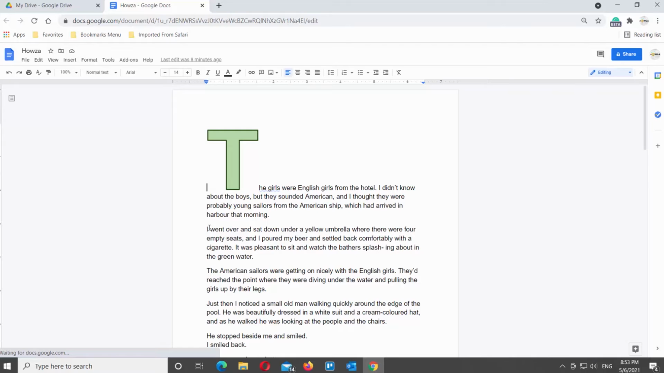Open Google Documents. The first option is fast and easy. Select the text that you want to strike through. Press Alt plus Shift plus 5 on your keyboard. The text will turn strike through.